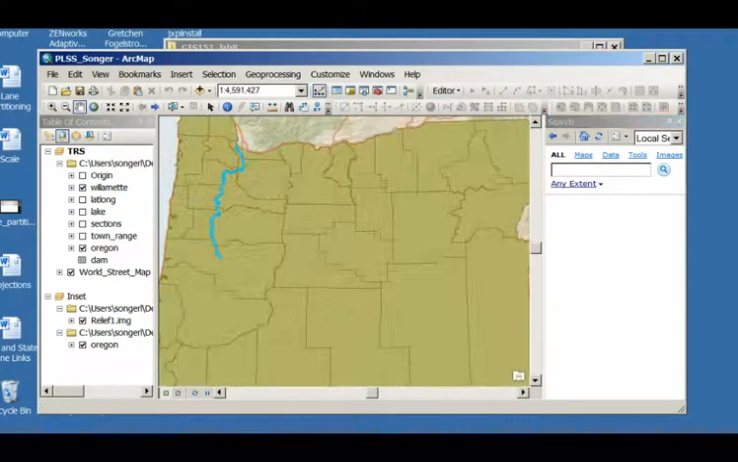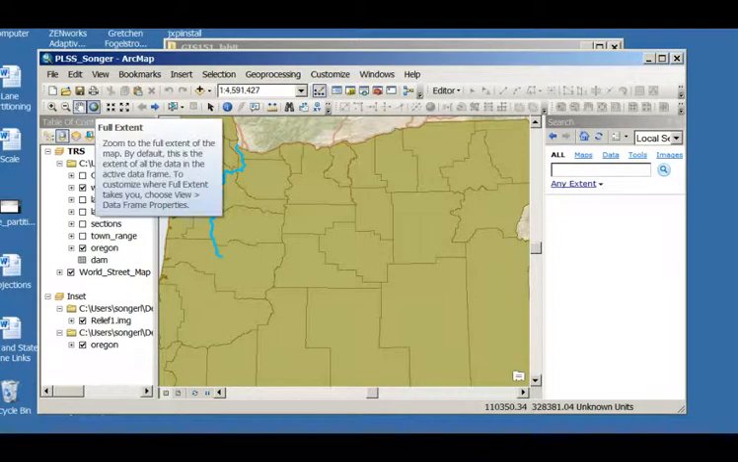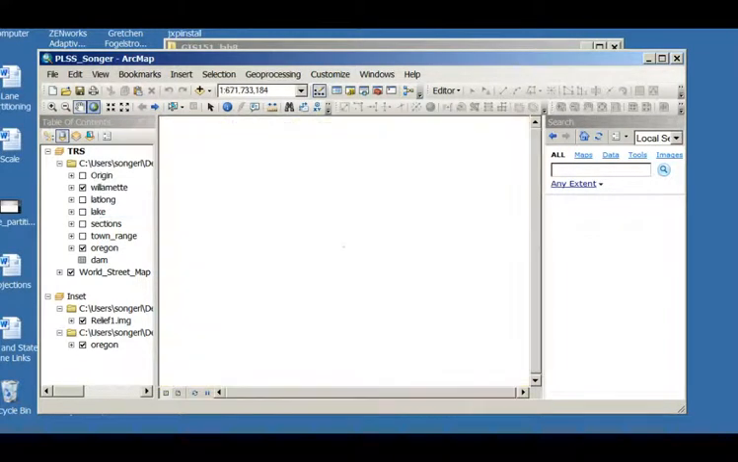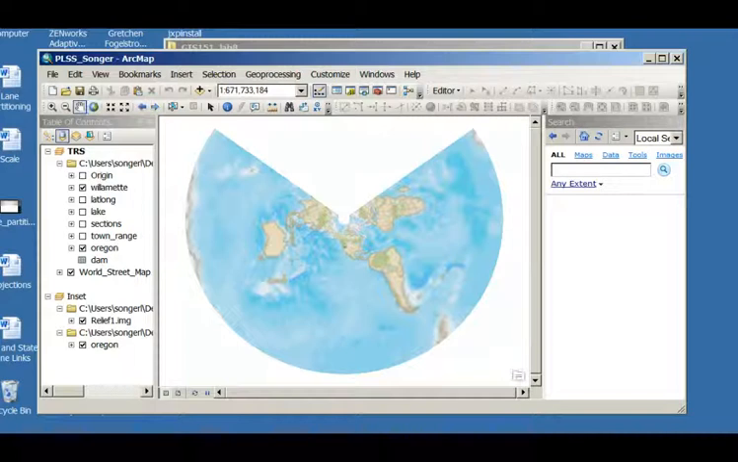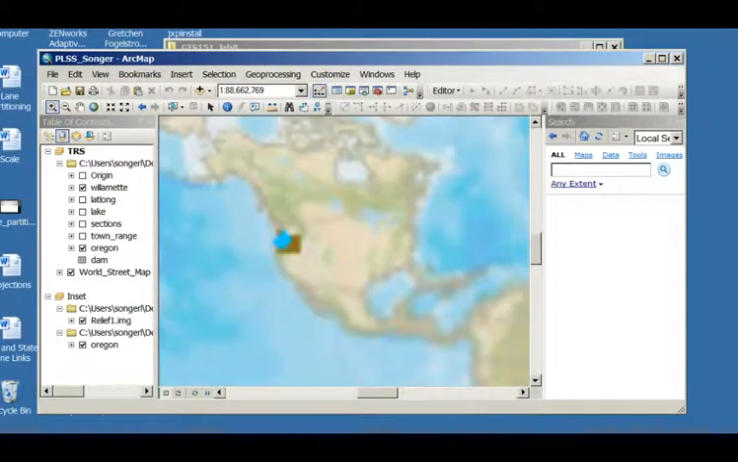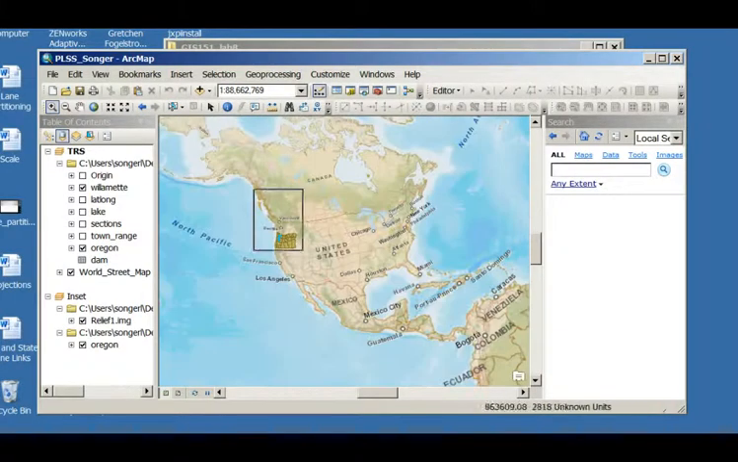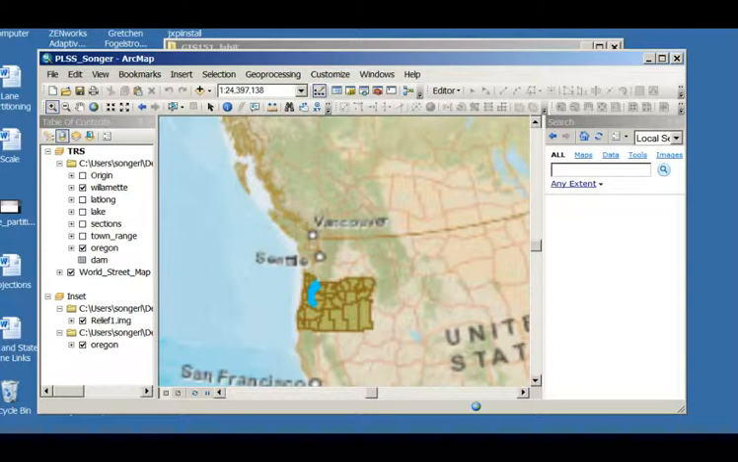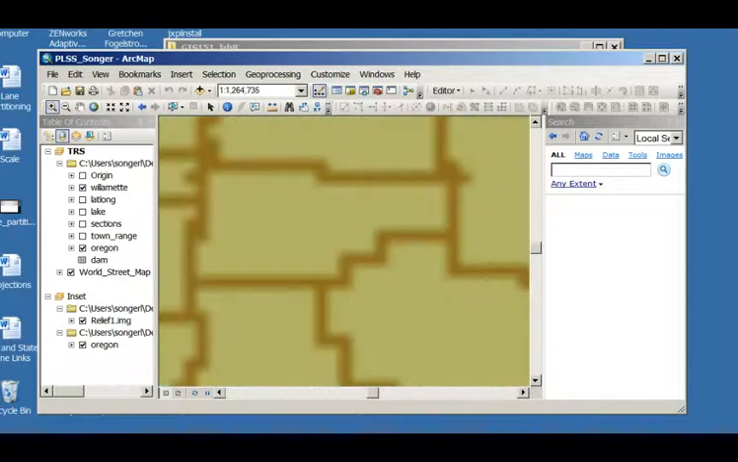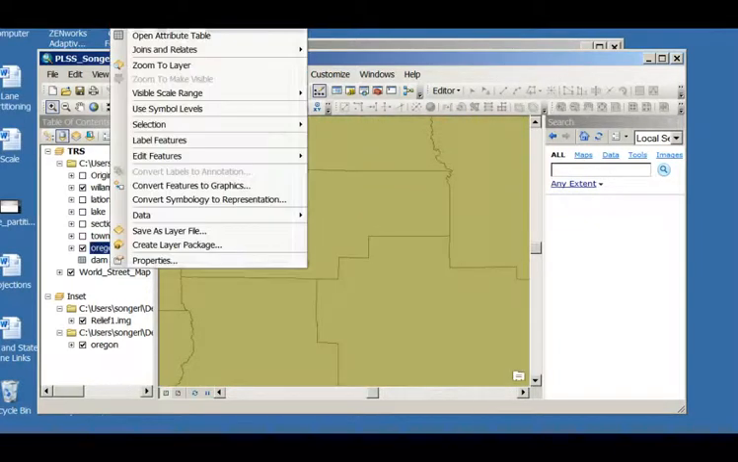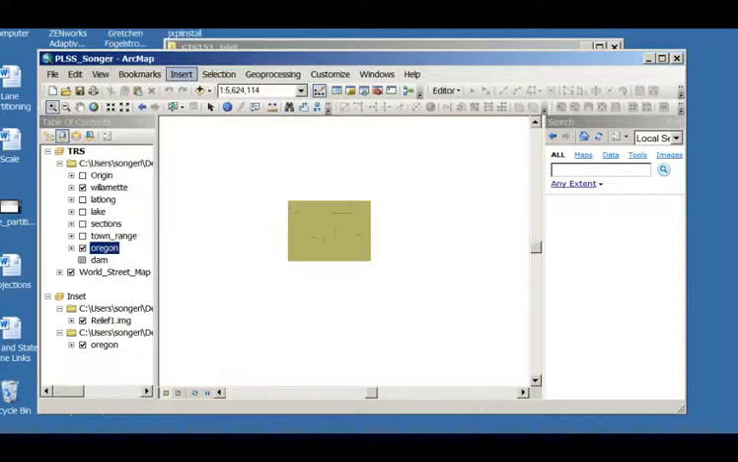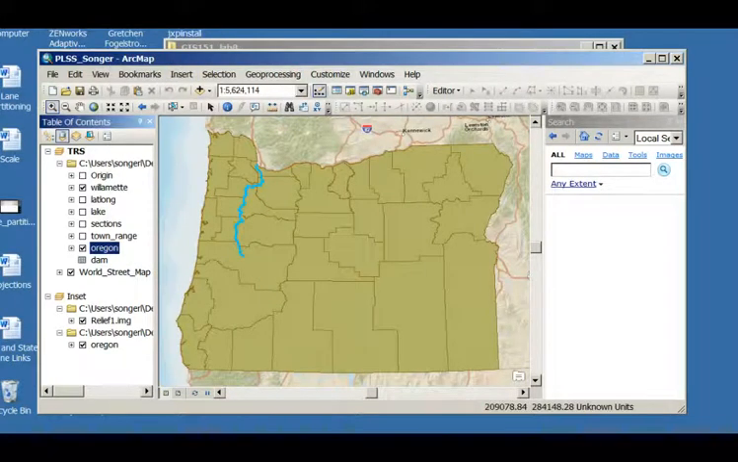So I'm going to use that back arrow to go back to my original projection. If I hit the globe, it's going to go to the full extent of the map. Because I have the world map layer focused on a projection of Oregon, it's going to give me a much bigger view of the world than I want. So one thing I can do if I get too zoomed in or too lost is right-click Oregon and zoom to that layer, and that will take me back to a nice map extent.